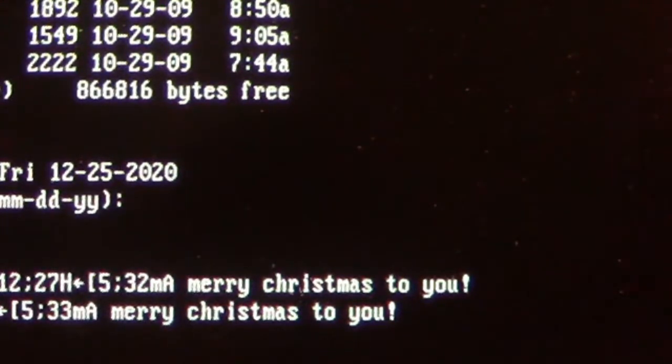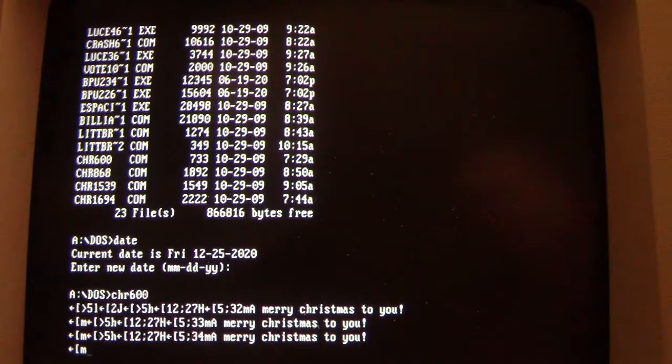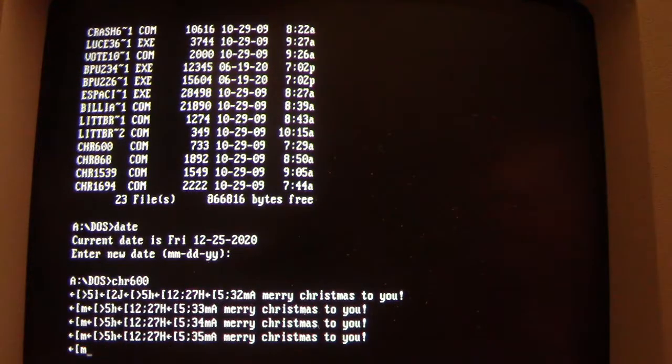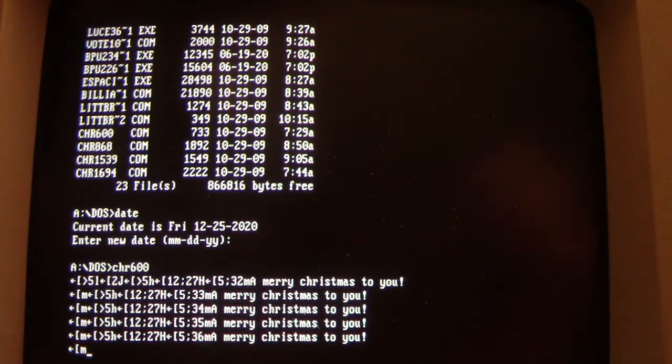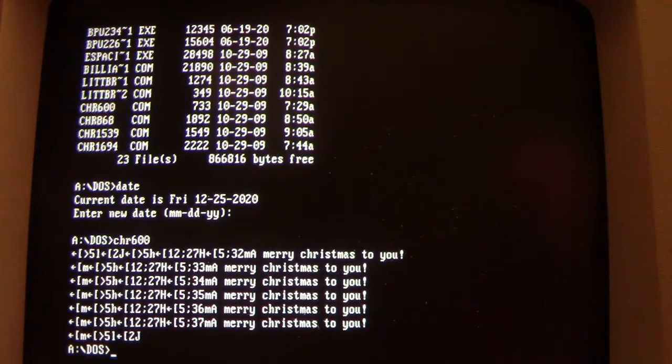Now, I don't think it's going to have all that extra code showing on there, nor is it going to repeat it like this one is. It's usually supposed to only say it one time. It may be because I'm running the virus directly off of a write-protected floppy disk where it cannot infect any files. But that's all the payload that Christmas 600 does. It just prints out "Merry Christmas to you" when you run an infected file on the 25th of December. So that's Christmas 600 for you.